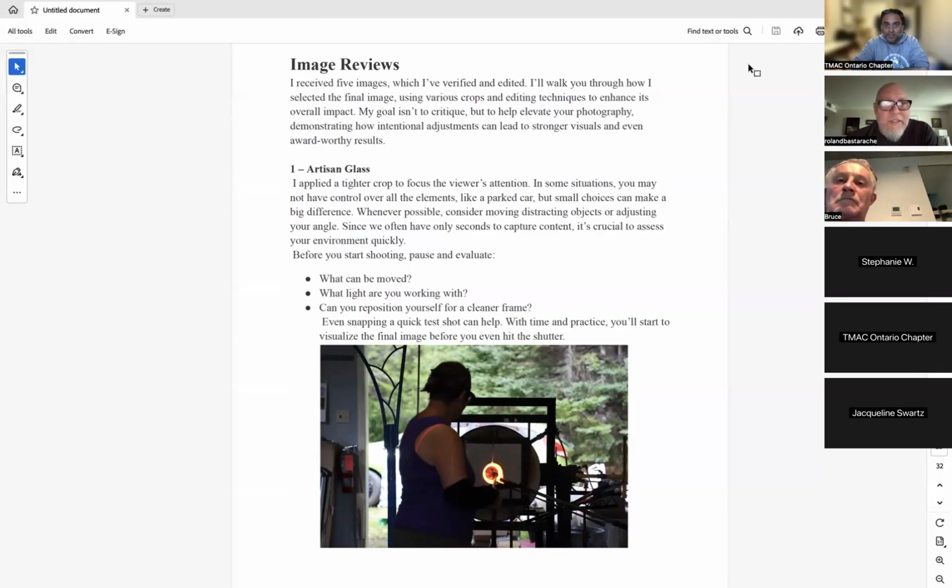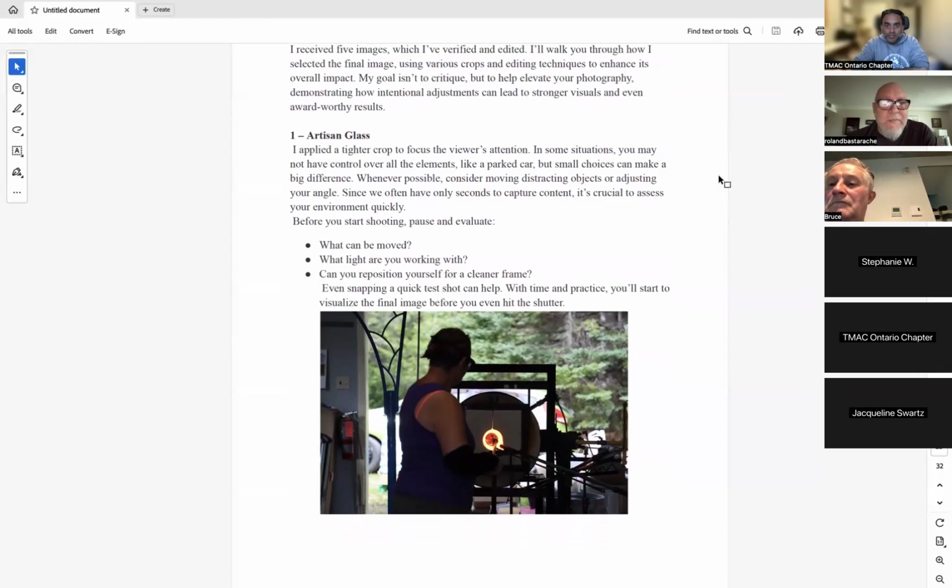So the first photo is the artisan glass. I know exactly what they're doing. And were these raw, Jay? Perfect. So these are raw photos. I cropped them and edited them in Lightroom only. I do not remove anything. This is the photo they sent me, and below you'll see the difference.